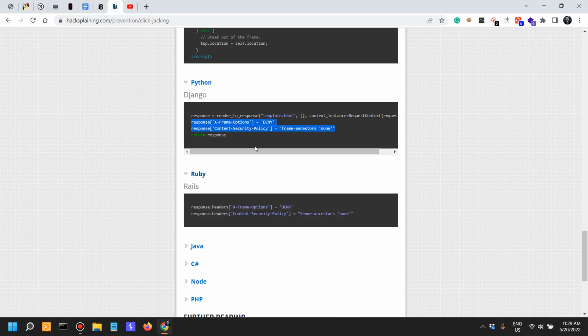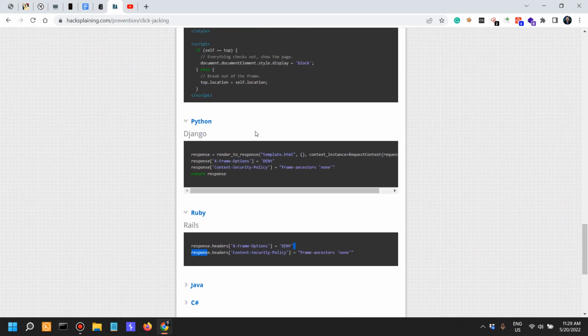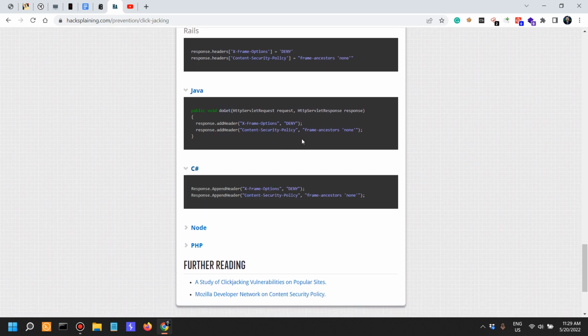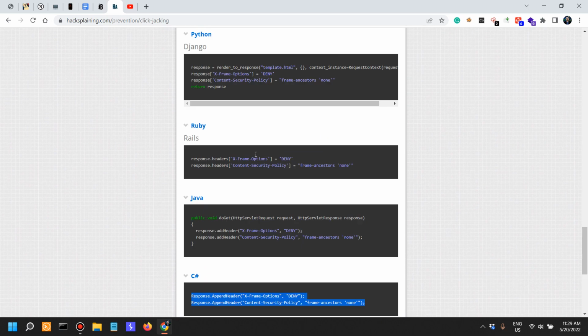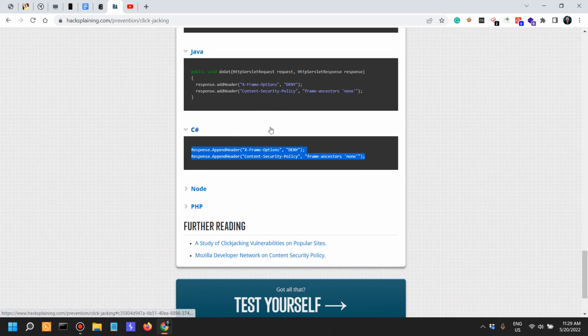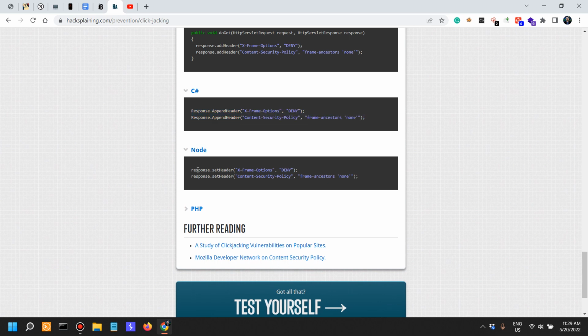It's probably the same thing in Ruby. You're adding X-Frame-Options deny to the response headers, very similar to Python. In Java, as you can see, these go along the same lines, and in all of these situations, I'm not really sure if they have a reason to do it with X-Frame-Options and Content-Security-Policy on purpose, or if it's just for exemplification purposes, to show how things are done.